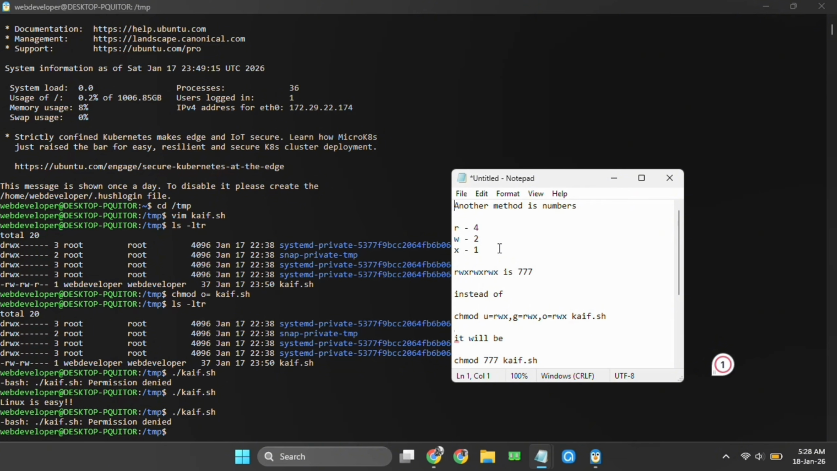So 777 would be all the permissions given to the user, all the permissions given to the group, all the permissions given to the other user. So instead of writing chmod space u equals permissions comma g equals permissions comma o equals permission space the file or script, we can do it simply by chmod space 777 space kf.sh or the file name or script.